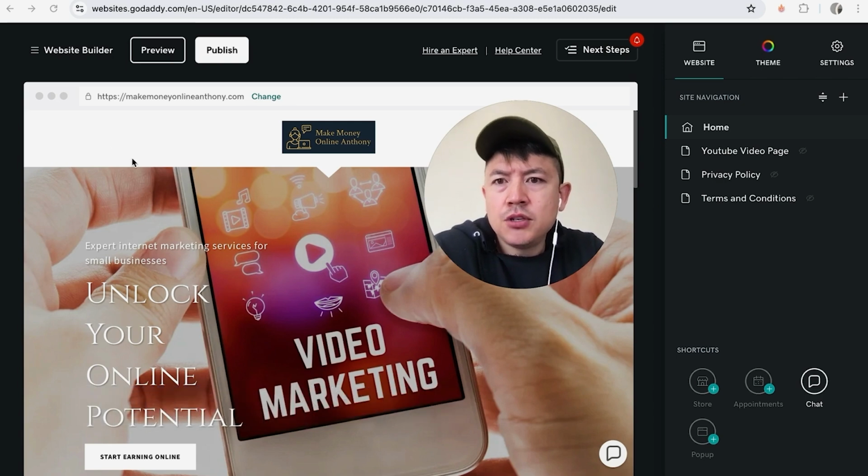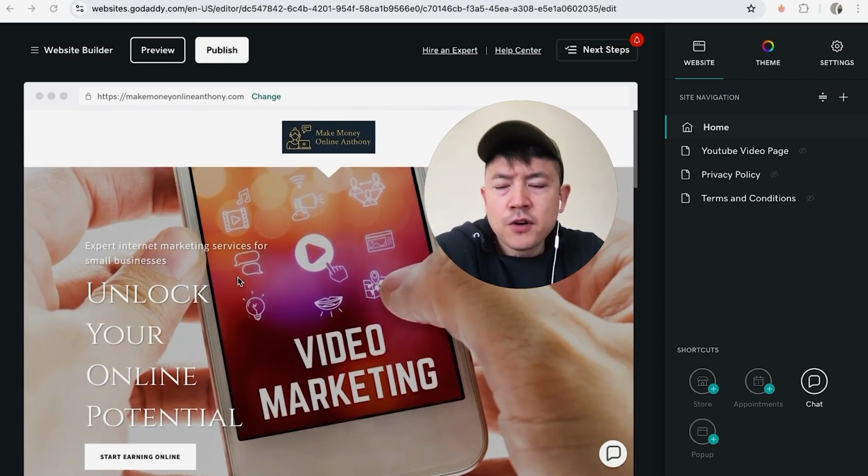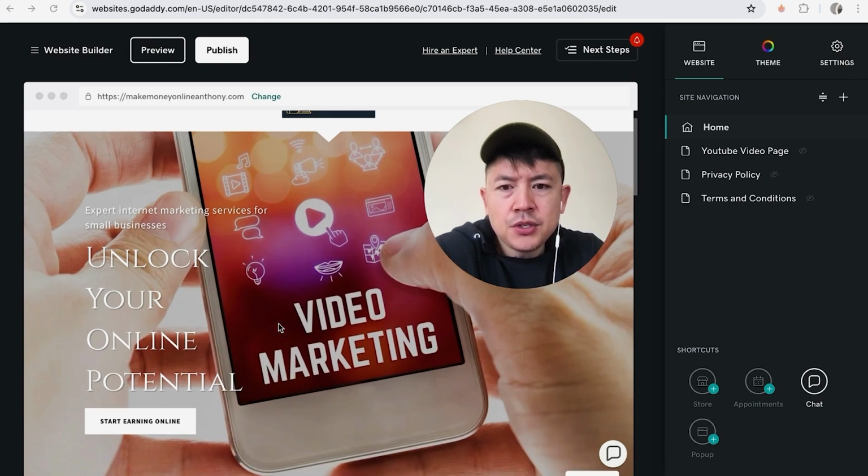But I've already logged into my GoDaddy website builder, and this is the homepage. So first, in order to add a video into your GoDaddy website, you have to choose the page you're going to add it to. So here on the right, you're going to see the site navigation. So we'll go ahead and work on this page right here.